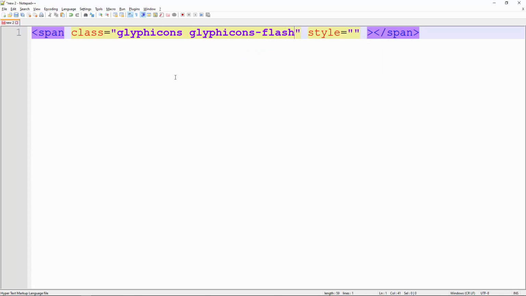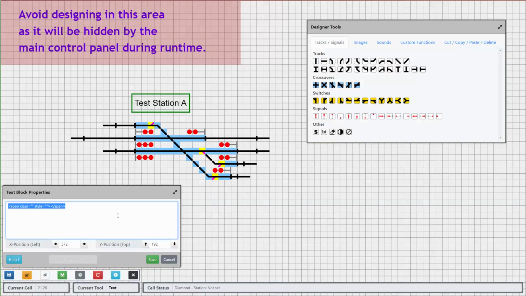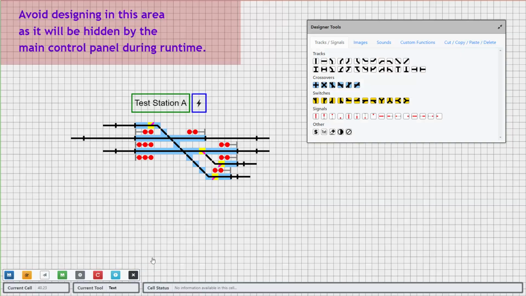We are going to copy this code back into our layout editor text box and then click the Save button. And with that, we have now created our first icon.